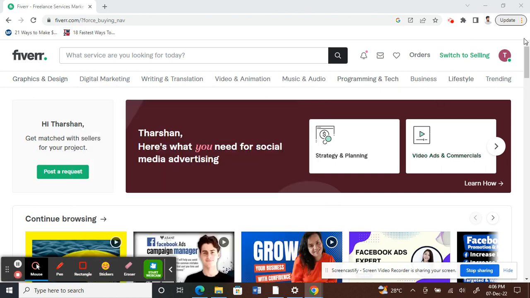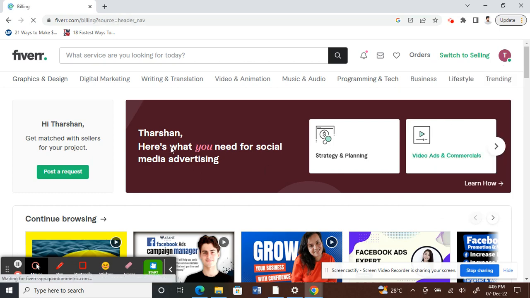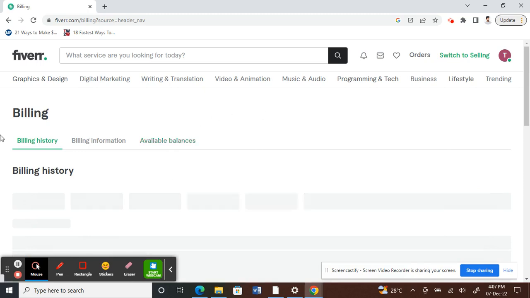So once you've logged into your Fiverr account, click on your profile picture here. Under your profile picture, you'll see an option called billing. This is actually a new feature that's added by Fiverr specifically for invoices. So click on billing.